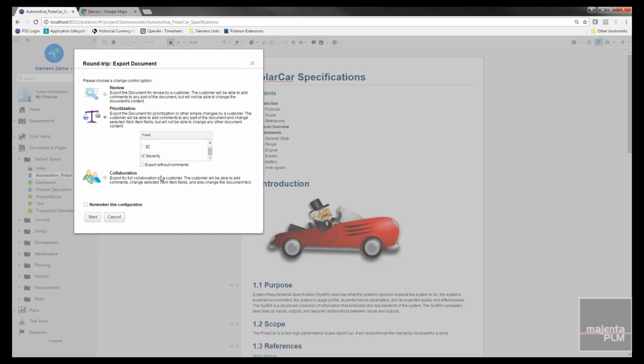There's also the collaboration option, which allows the end user to make any changes at all. They can add their comments, they can change work item fields, and they can actually change any of the text within the documentation as well. For the purpose of this, I'm going to use the prioritization export.